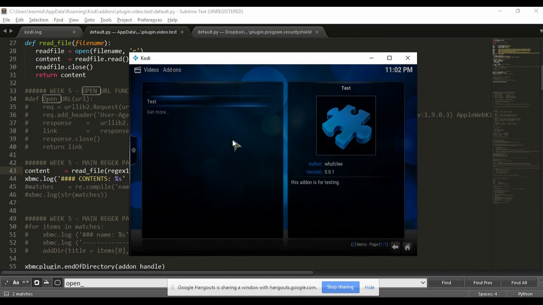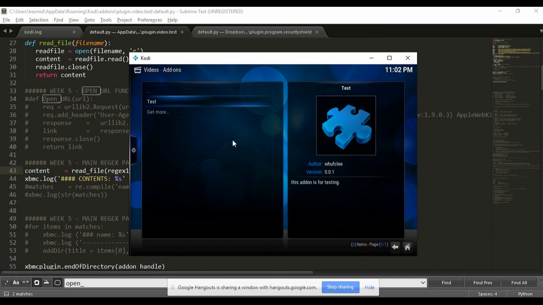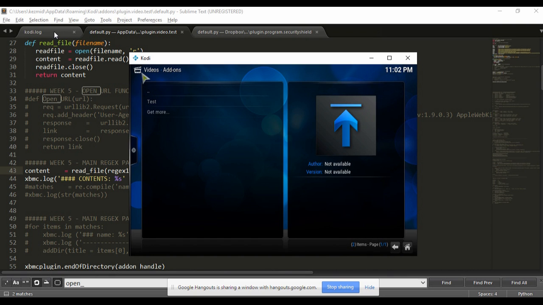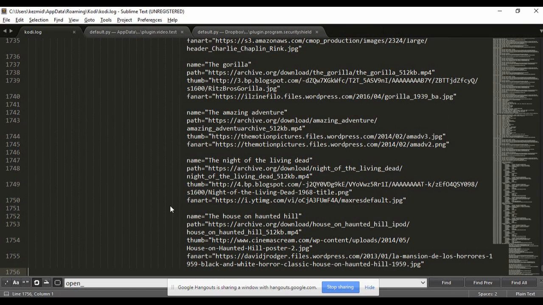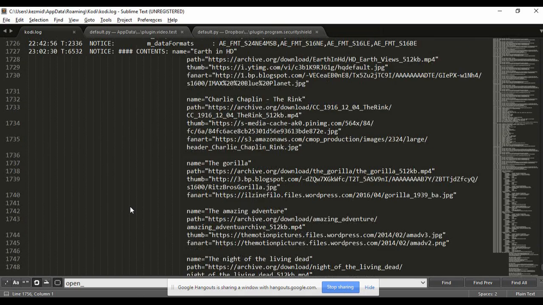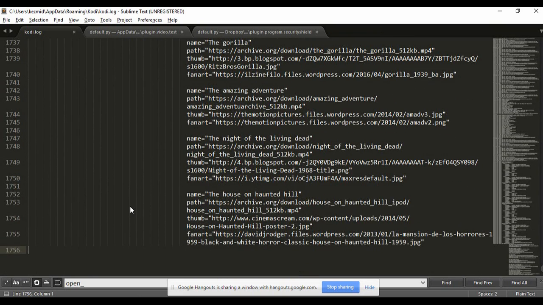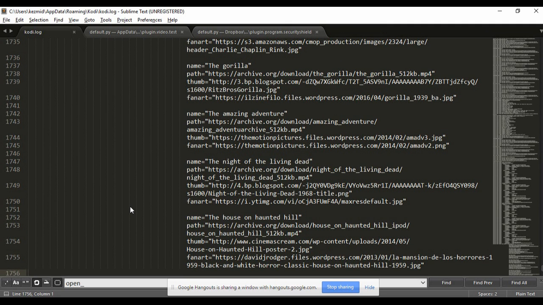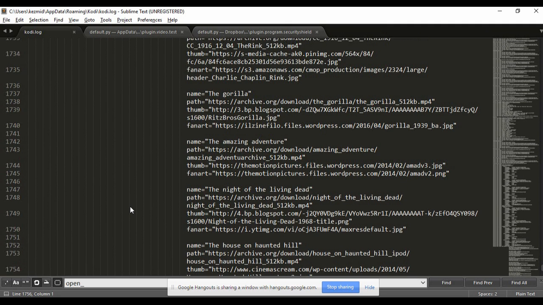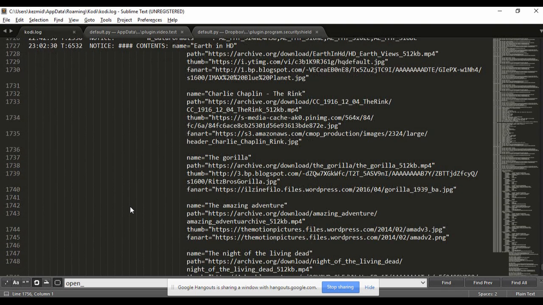Okay, so if we try and run that now in Kodi, you're going to find an empty directory, I would imagine. But then if we look in the log, can you see the contents of that file? Got the text file, yeah. Fabulous. So we know it's pulled that perfectly. That's exactly what we need.